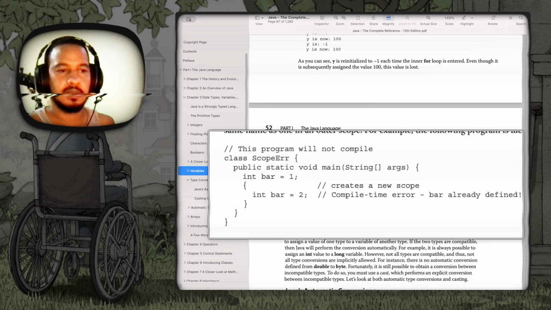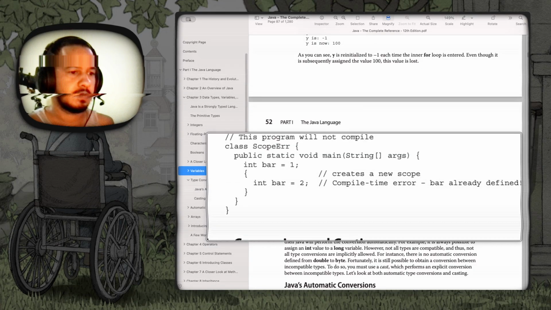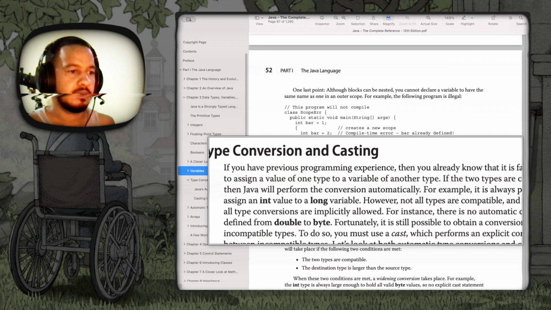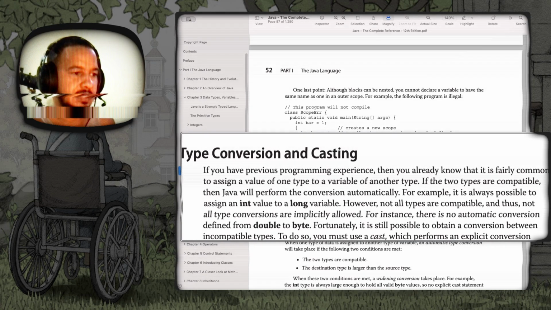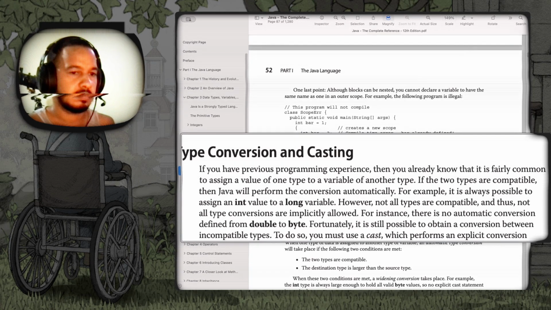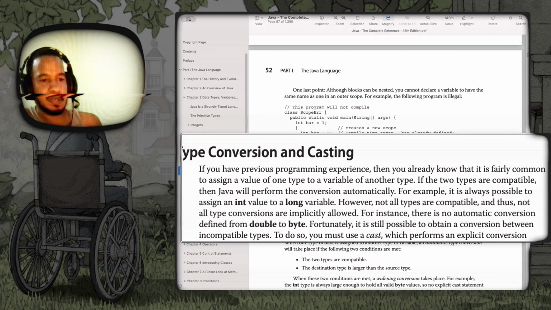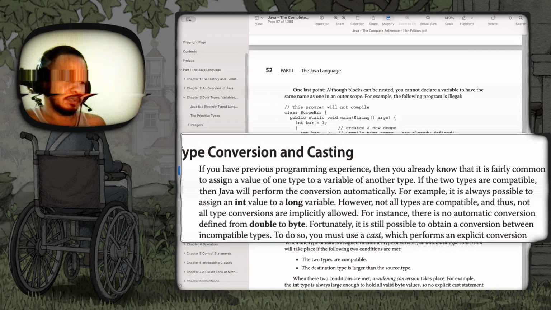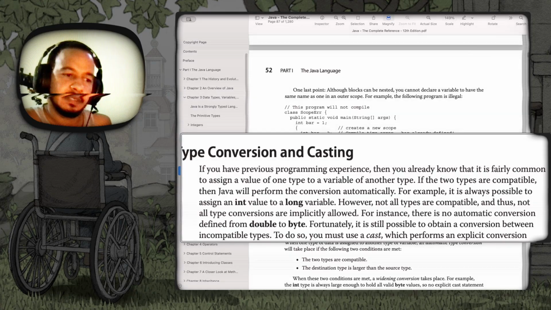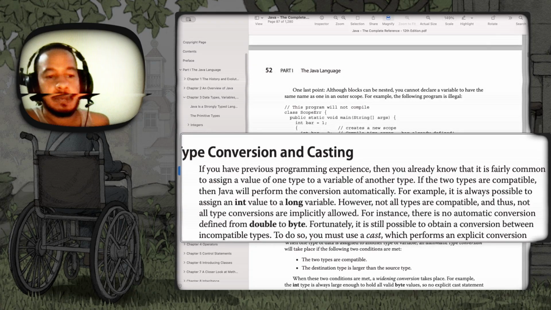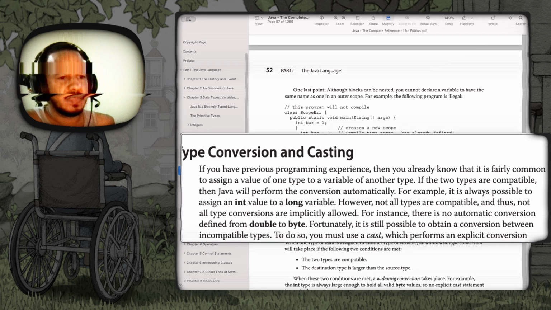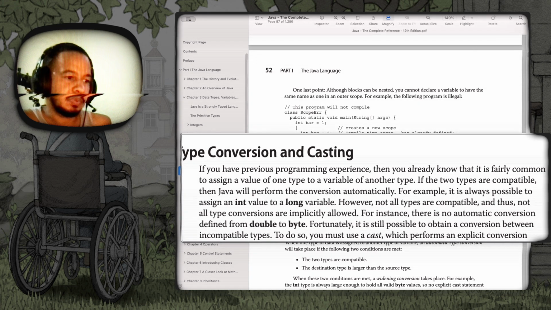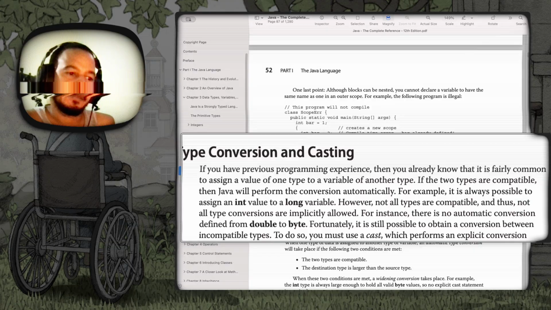So a little slow. Okay. Type conversion and casting, page 52. If you have previous programming experience, you already know that it is fairly common to assign a value of one type to a variable of another type. If the two types are compatible, then Java will perform the conversion automatically. For example, it is always possible to assign an int value to a long variable.